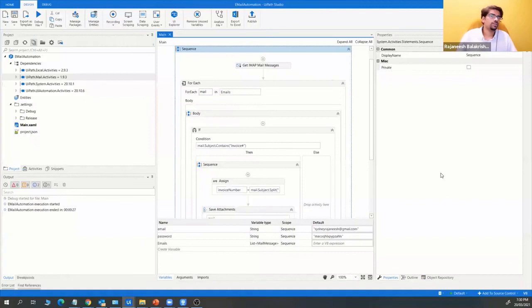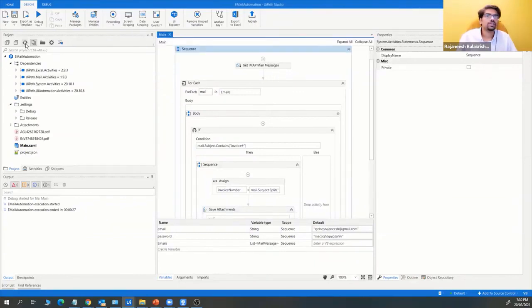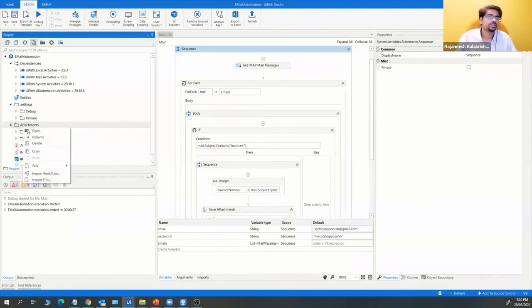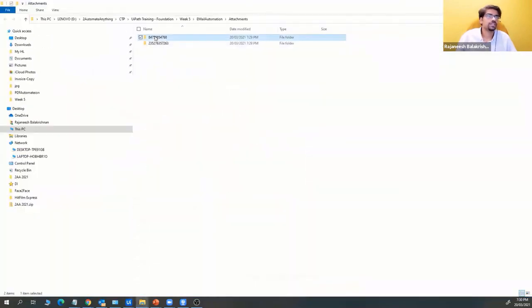I have given only five as the number of emails in the IMAP, and that is why it went through the 5 emails. And now you can see there is an attachment folder created after this. I'll open and see. I have typed something in the invoice. So a folder has been created with that number, and the file has been placed inside. This is how you grab the email attachments to any specific folder. And you can do this for any number of emails and any number of attachments.